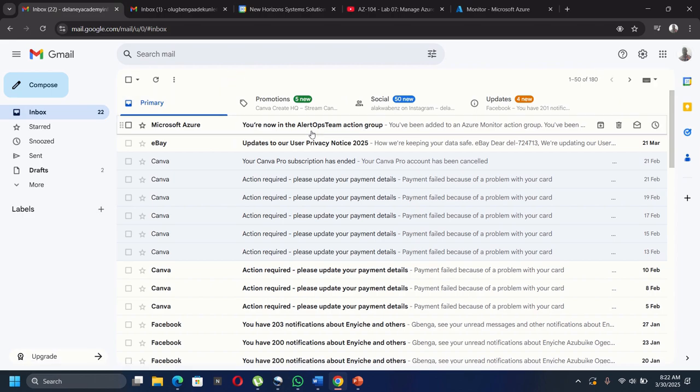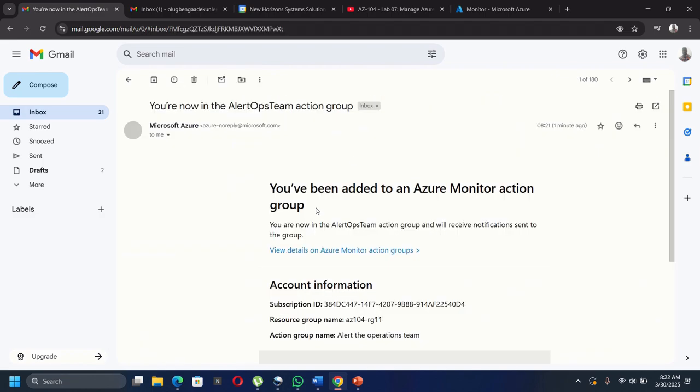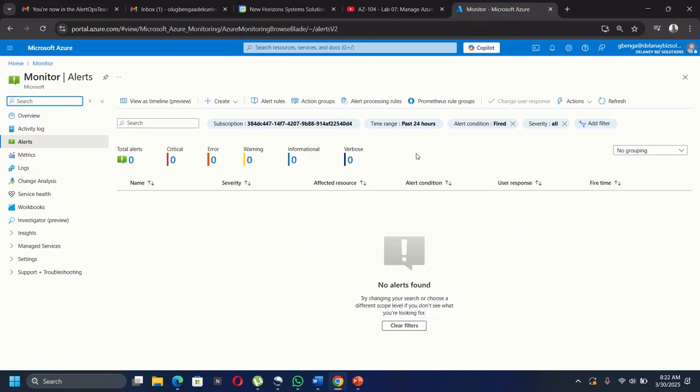Now look at my email. It says you are now in the alert ops teams action group. If I click on it, look at what it's saying. You have been added to an Azure Monitor action group. You are now in the alert ops team action group and will receive notifications sent to the group. So it's just telling me that this is what is going to happen. It simply shows that everything is in order. Next is to trigger an alert and confirm if it's really working. And that is what I'm going to do in task 4.